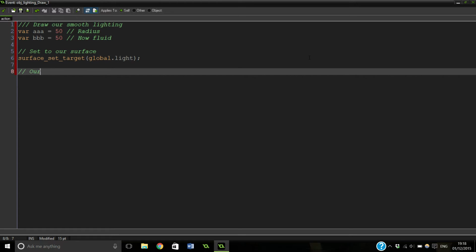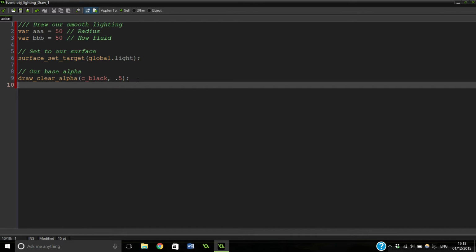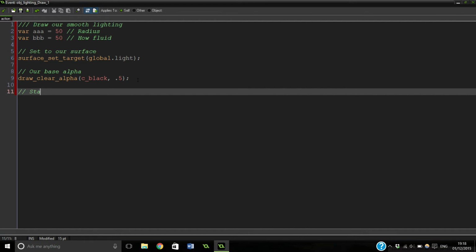Okay, so we're going to draw our base alpha. This is going to set everything on all of our canvas to this black. So draw_clear_alpha, and it's going to be black, and it's going to be 0.5. We'll probably change that as well, because that is quite bright. And now we're going to start taking away from this alpha.